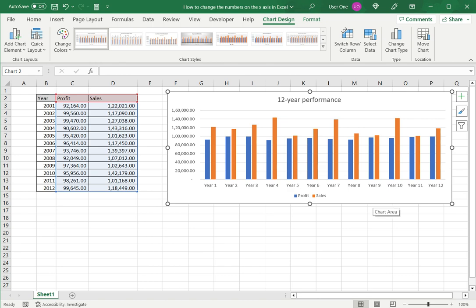So these are two ways in which you can change the numbers on the x-axis in Excel. Please read the appended article for further guidance.